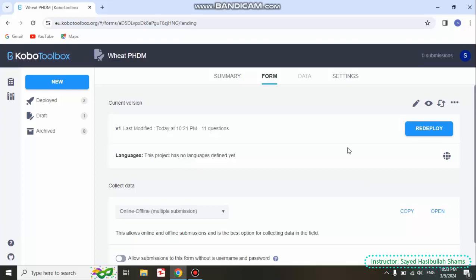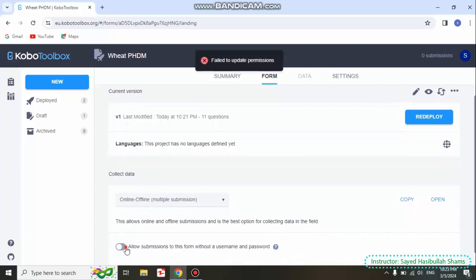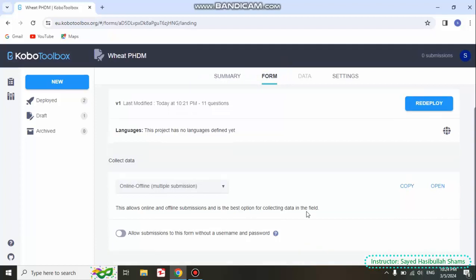So when you deploy the form, you will see that we now have our project in the deployed section, automatically moved from the draft section. One thing that's most important: if you do not select this, you will not be able to submit our forms, so we will give allow to this.